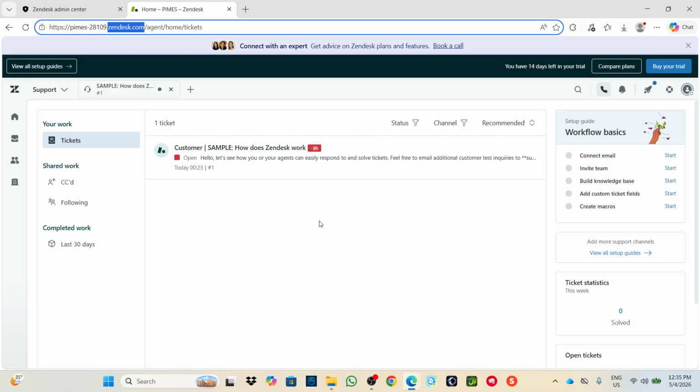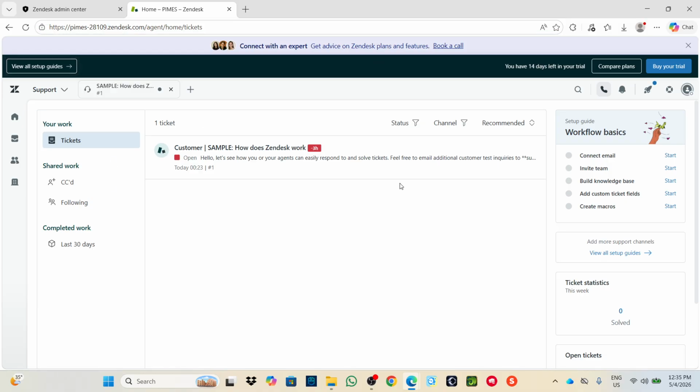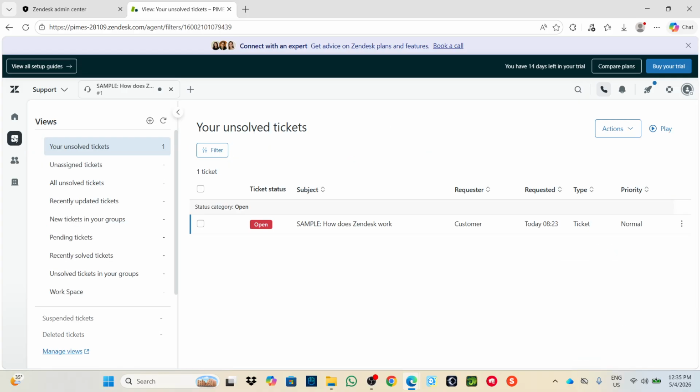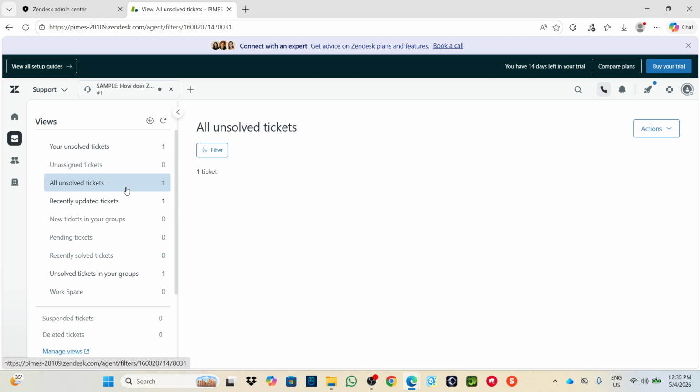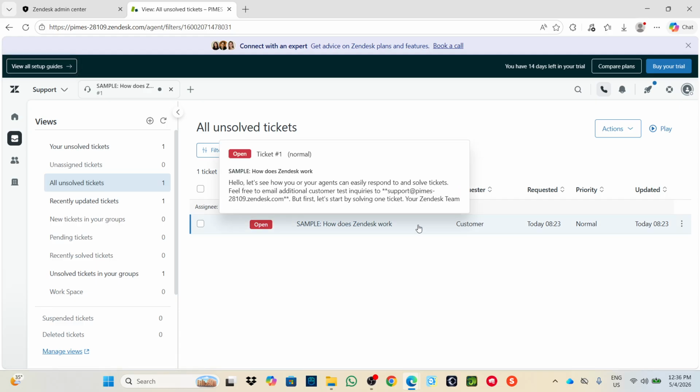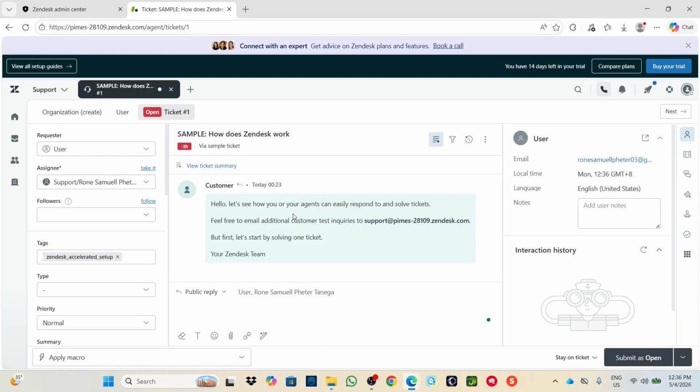Now, once you're inside the main dashboard, you should see this on your screen. On the left panel, you should see the view icon right here. This is where you can access all of your tickets, as you can see. Now, click one of the tickets, especially the one that you want to change the requester on.